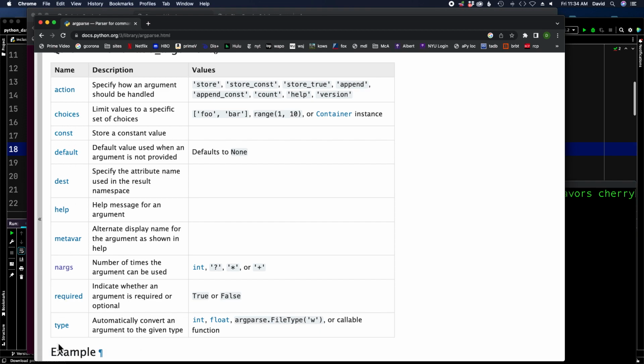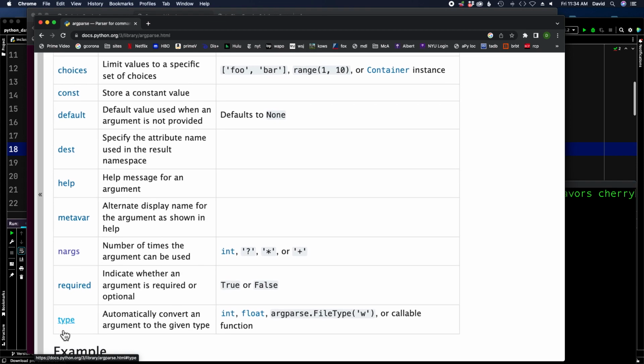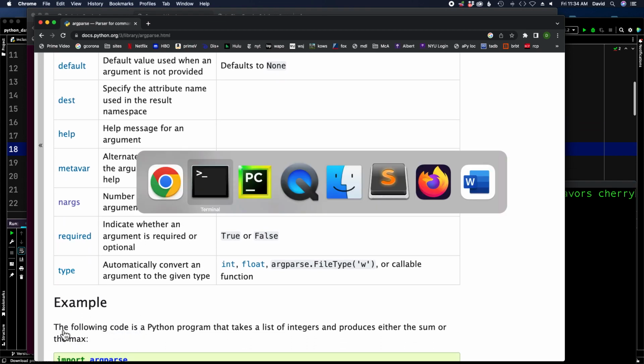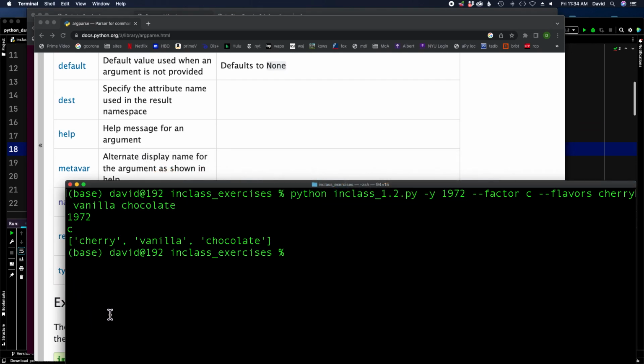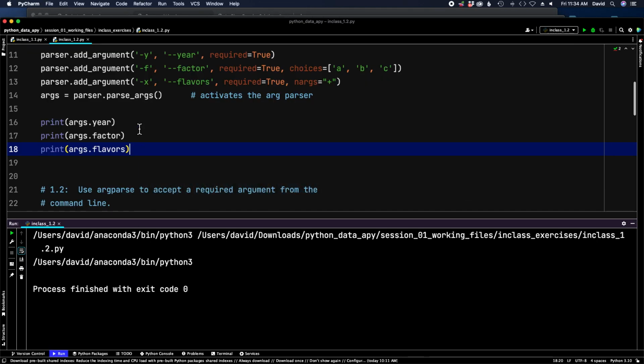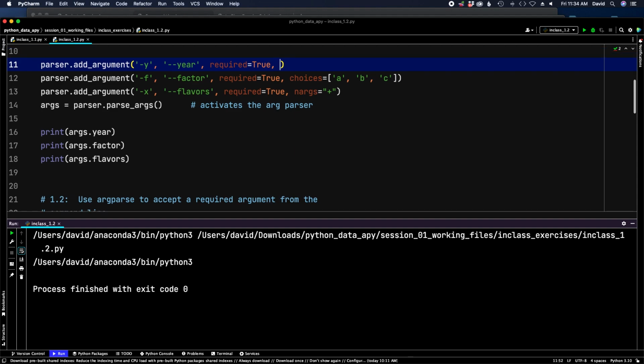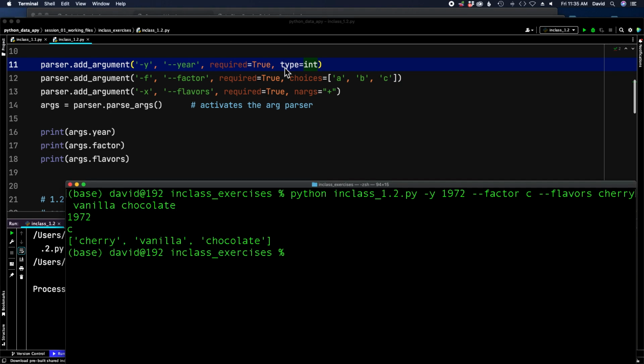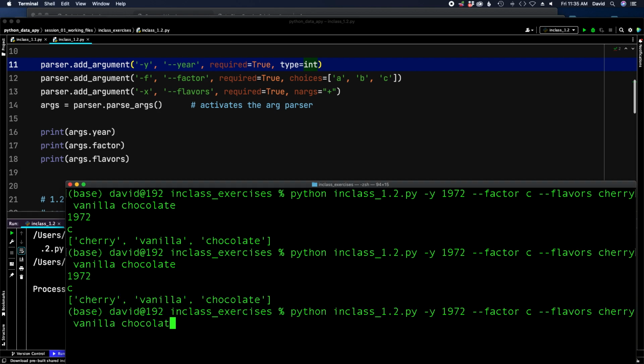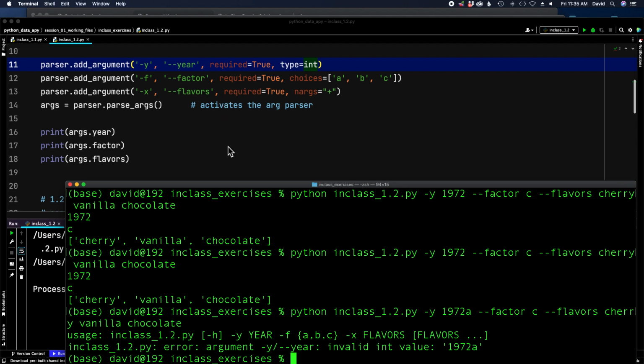Here's a good one. Type will actually convert it to a correct type. So if I wanted the first argument year to be an integer, and I want it to come out as an integer, and I would even like it to reject any input that's not an integer, I can say type equals int. And I believe this will work. Now that worked, but if I give it, let's say, something that's not an integer, I believe it will fail, and it'll say invalid int value.